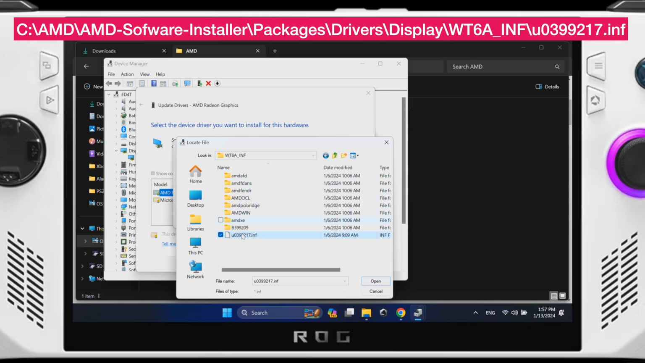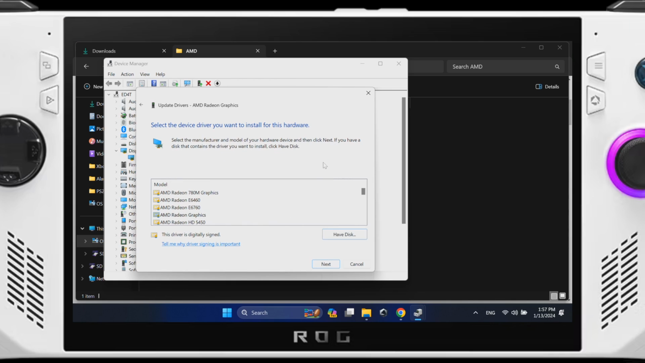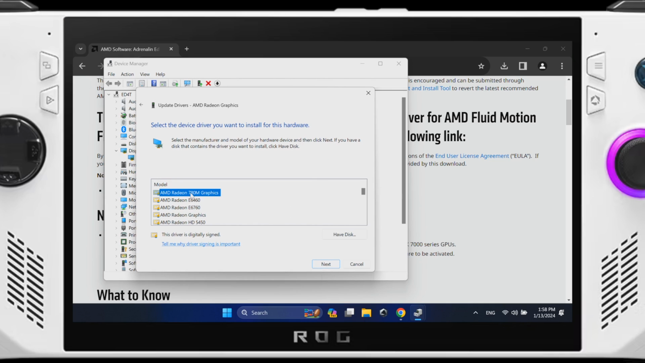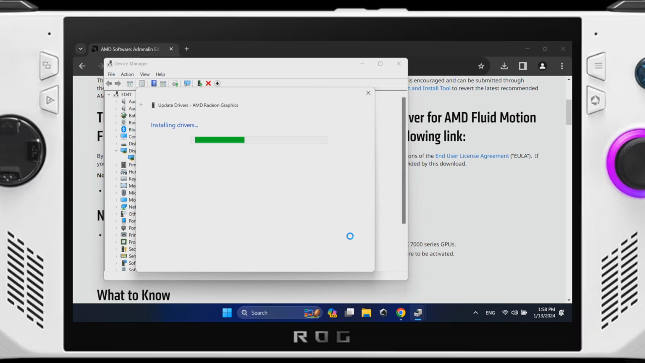Once you got this folder, make sure the final file you selected here is the file with the INF extension. Then click Open. Next, click OK. Now select AMD Radeon 780M Graphics inside this window. Then click Next. Ignore the warning message here and click Yes to install the new driver.